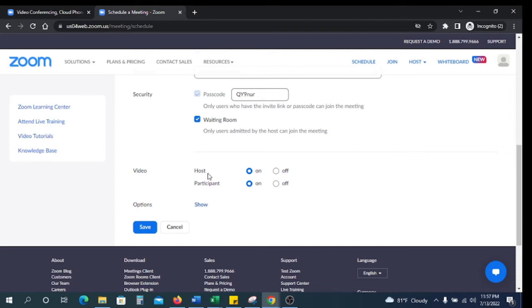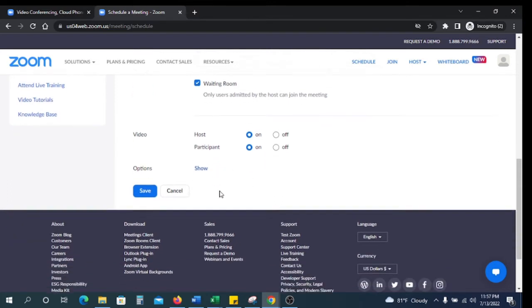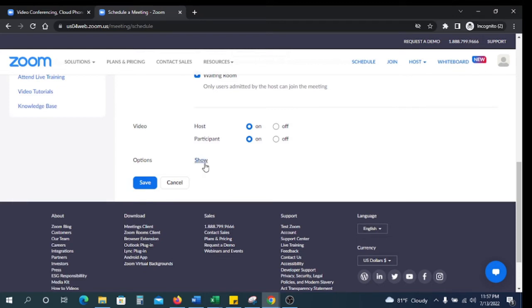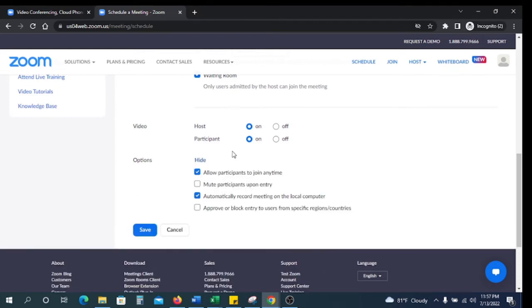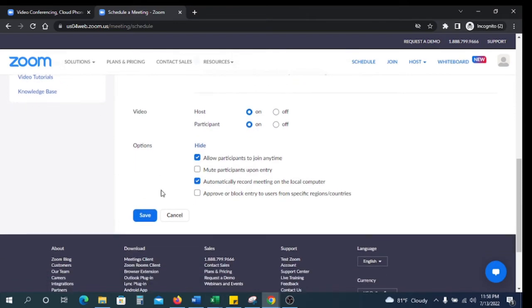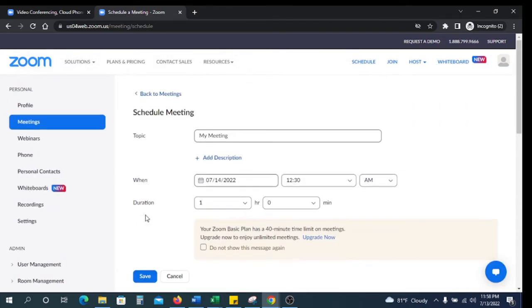Under the video, the host can switch their videos on or off, and participants are usually off, but based on the requirement, you can switch on their videos. The options allow participants to join anytime. You can mute participants upon entry. You can tick one option to automatically record the meeting on the local computer. Approve or block entry for users from specific regions or countries. So these are the basic details. After that, you can save the created link.